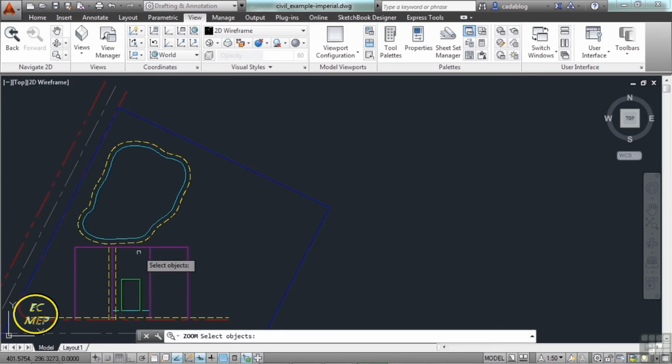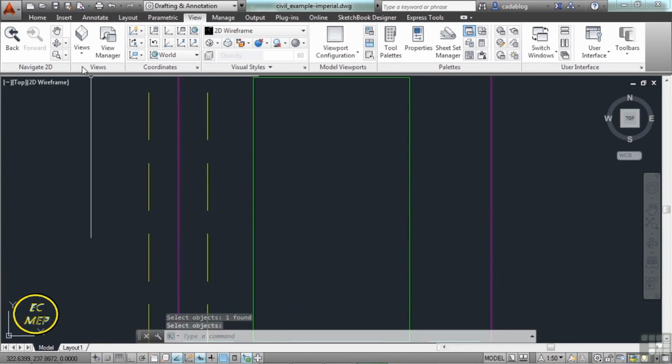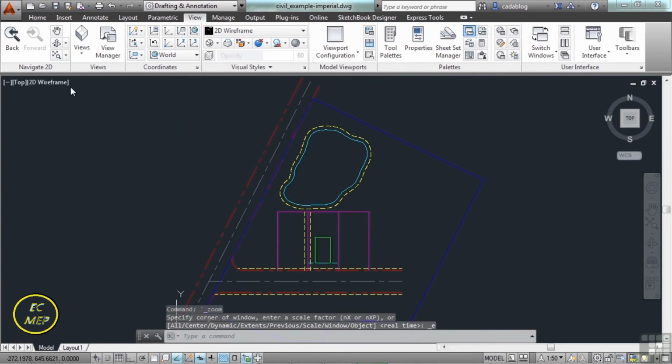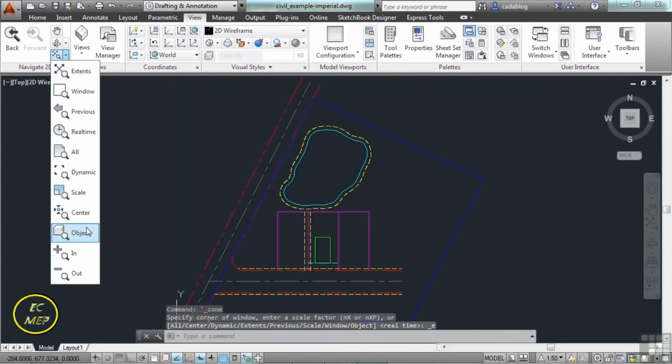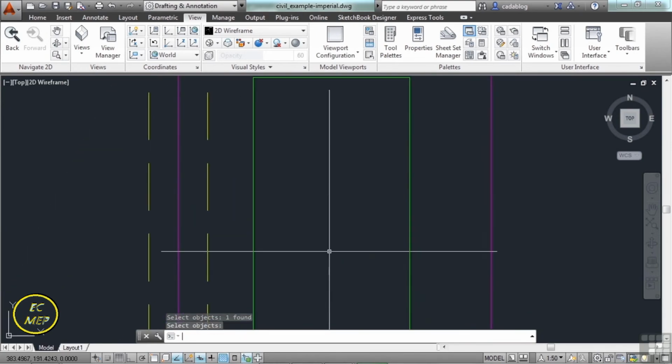Zoom object is really cool because then you can pick an object or objects, press enter, and it zooms you right in. So this is cool if I'm, zoom extents, I'm way out and I want to go to zoom object, say that box, enter, and boom, it takes me right to it. I don't have to guess how big my window needs to be or anything. It just finds it and takes me there.